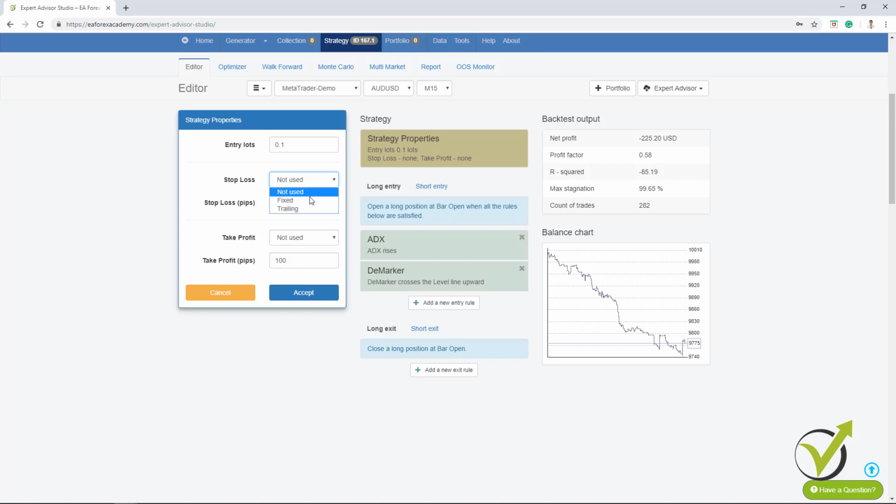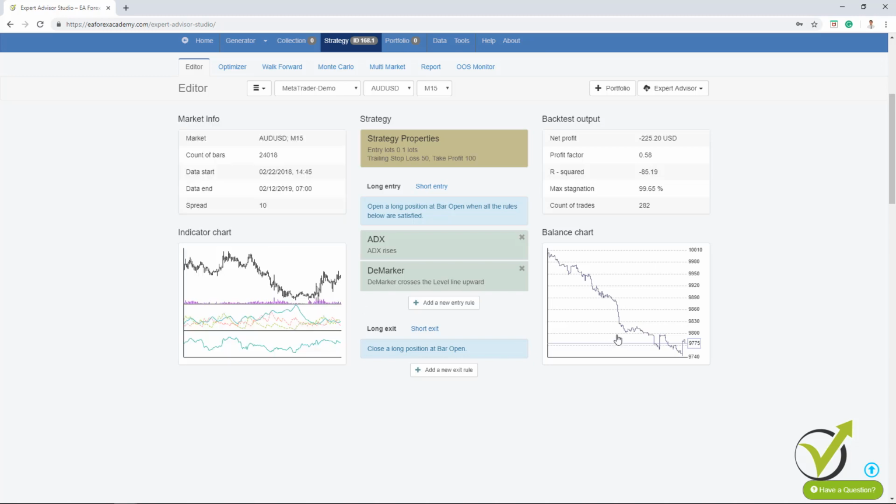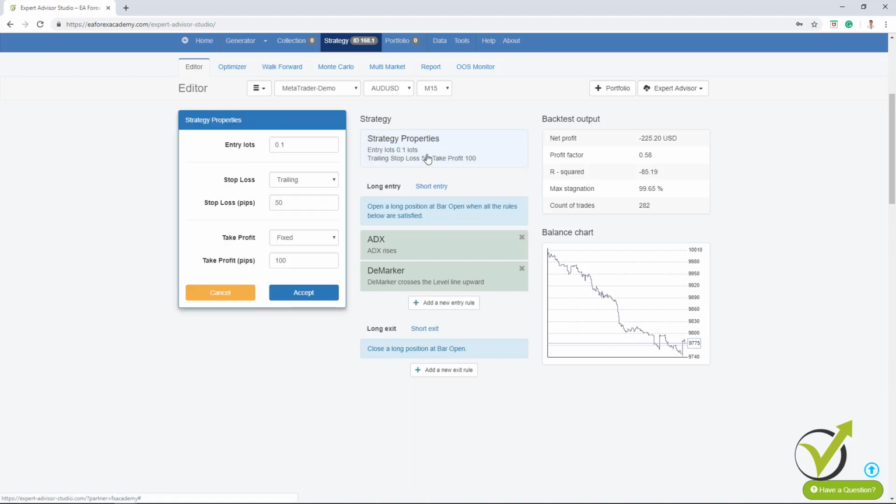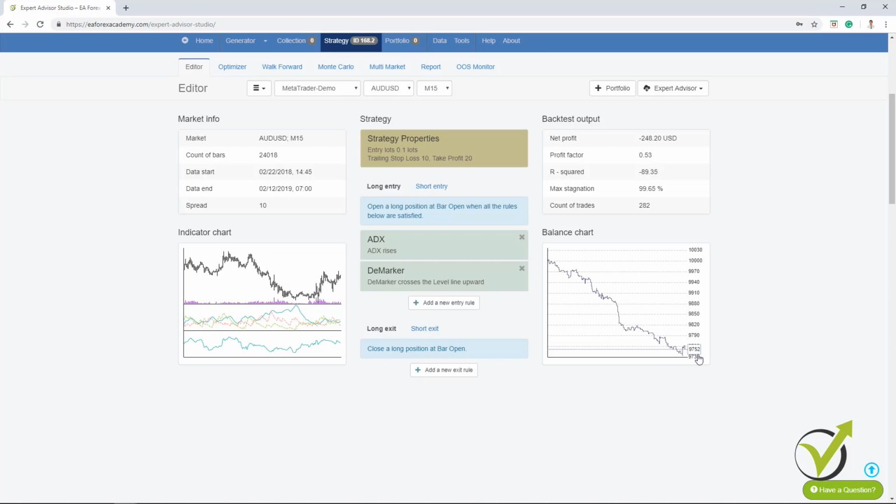Here you can choose if you want to use the stop loss. If it is not used, you're not using it. Fixed, you're using a stop loss. Trailing stop loss you can add as well, and let's say we will add some random stop loss and take profit again. So I will go to 50 with trailing stop loss. Take profit, fixed, let's go to 100 and I will click on accept, and you see there is no difference with this strategy if I'm using this trailing stop loss and this fixed take profit. So let's make it smaller, 10 and 20. I will click on accept, and you see there was some difference, but still this strategy is losing.